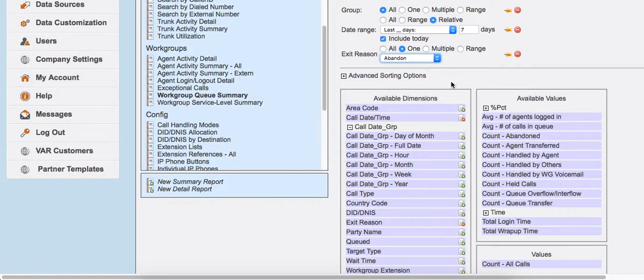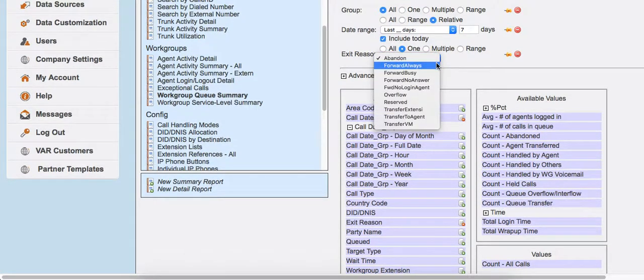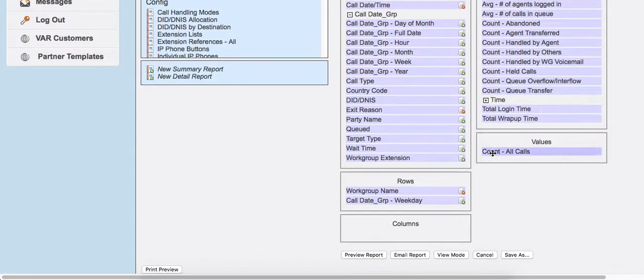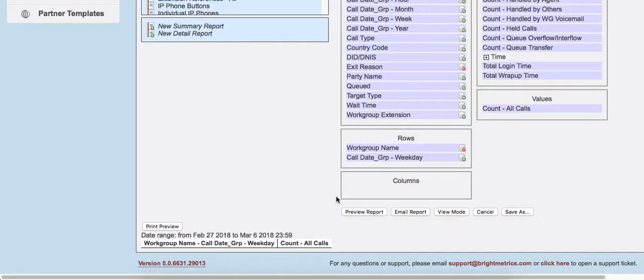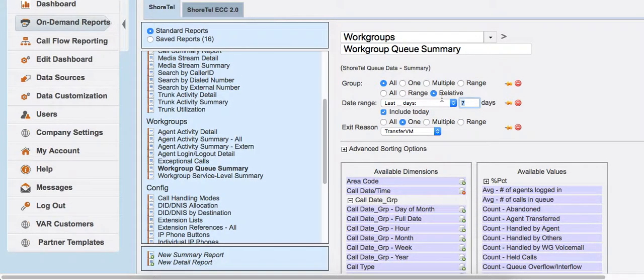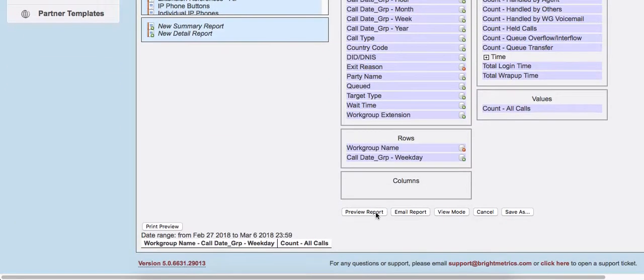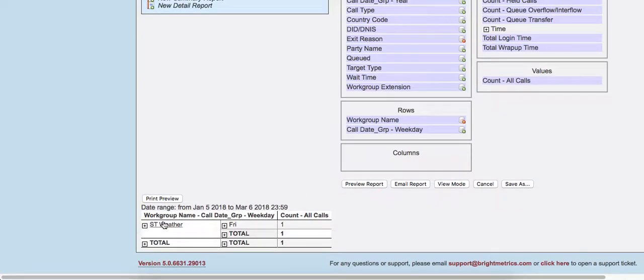And now it's just a different way of viewing it, but now I want to look at, okay, which ones transferred just to voicemail? And if I preview that report, well, in that case, none of them. Let me extend this out here, and this might be a bad example. Yeah, there I had one, right? So our short sale weather work group.